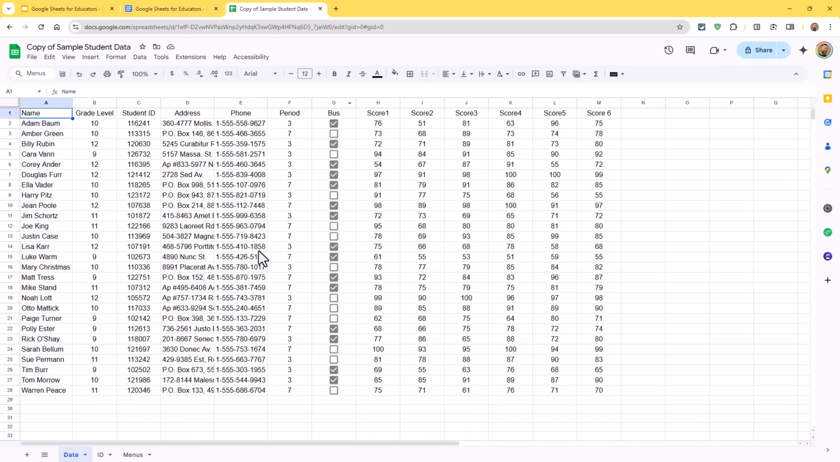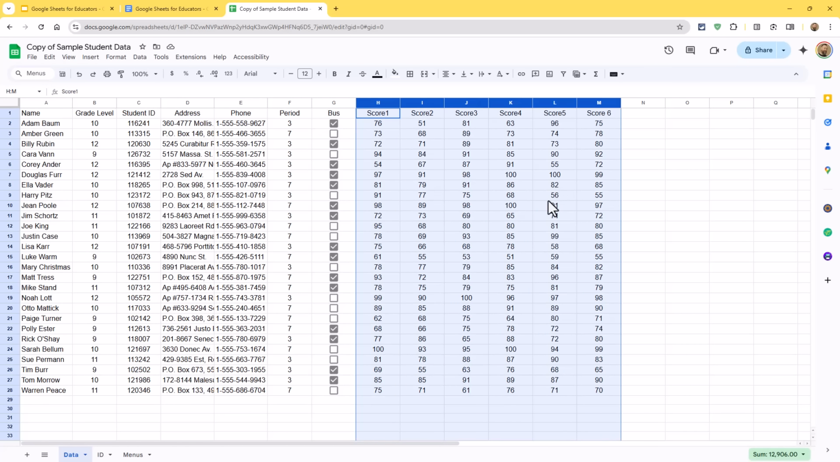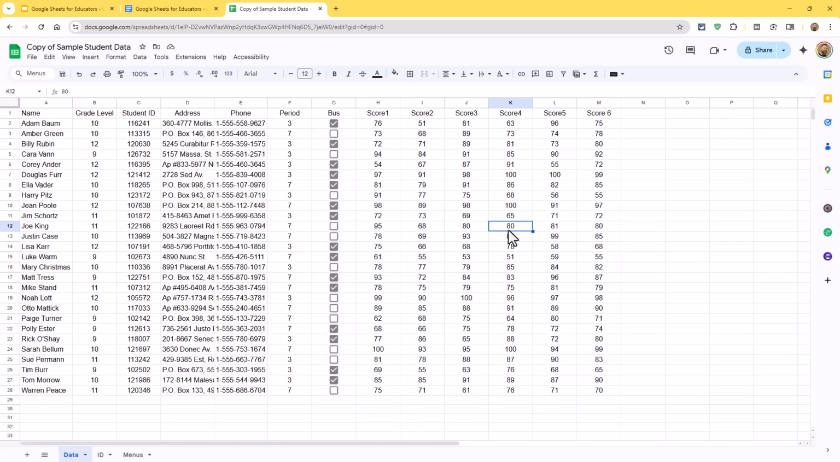Template 1 is where we're going to begin, and a large amount of our content will be focused there. Just a quick overview of what you're going to see in this template. It's all pretend data, so no real student data or anything like that here. This is all just made up. But it's basically a spreadsheet with students' names, grade level, ID, address, phone number, class period, whether they ride the bus or not, and their last 6 scores in this imaginary class that we're in.